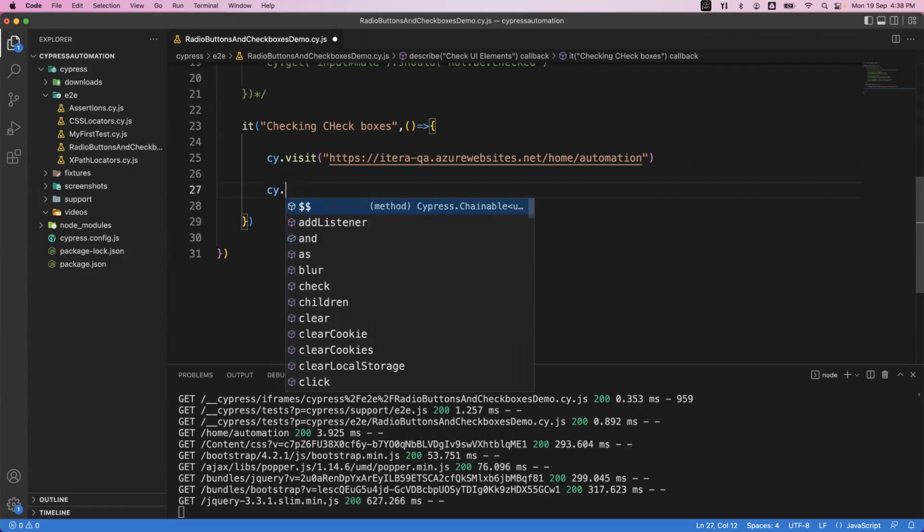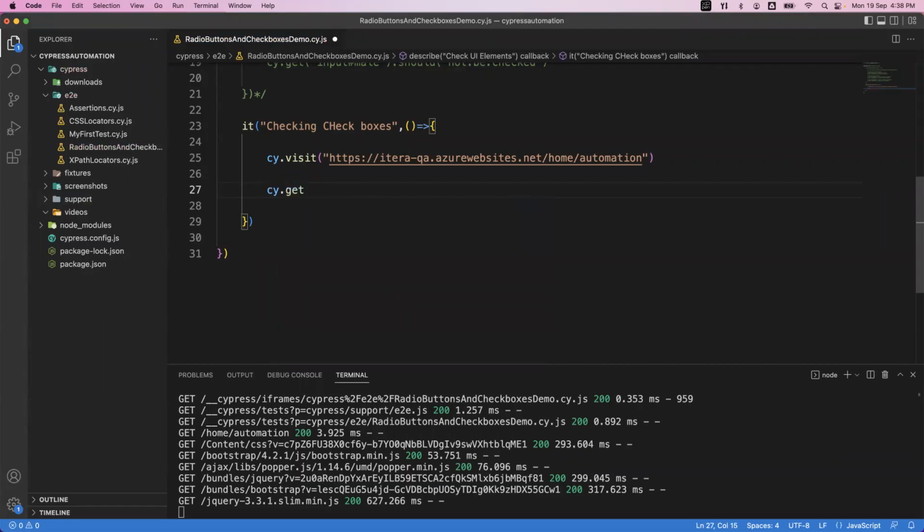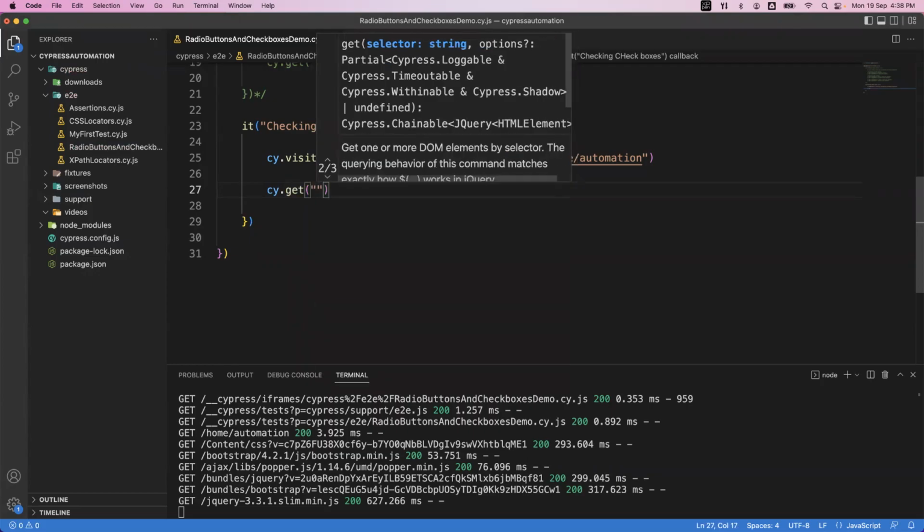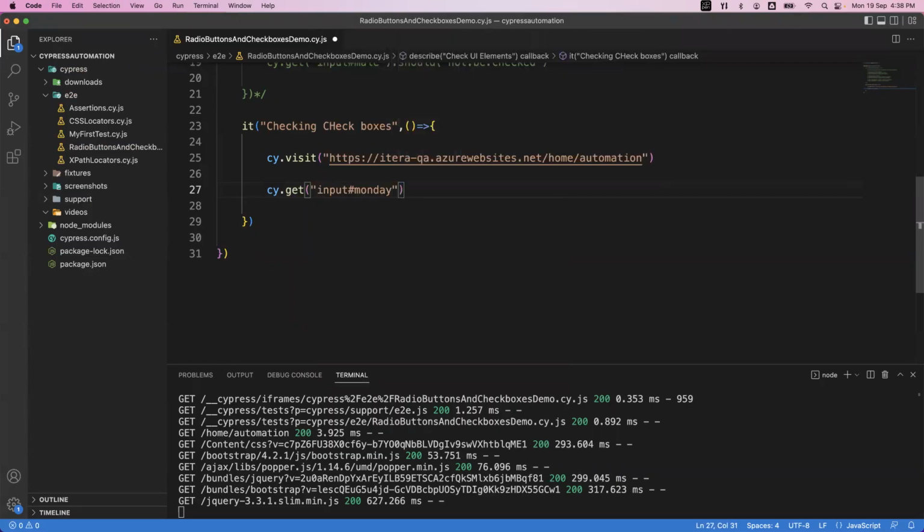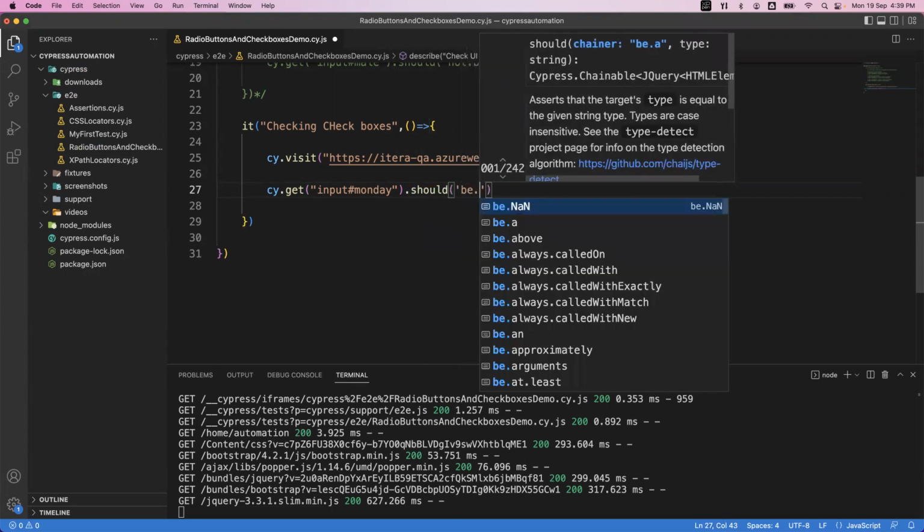So for that, I can say cy.get, and here I'll specify the locator. And how can we check the visibility? To check the visibility, again, we have to use the same command, should, and here one parameter, that is be.visible.